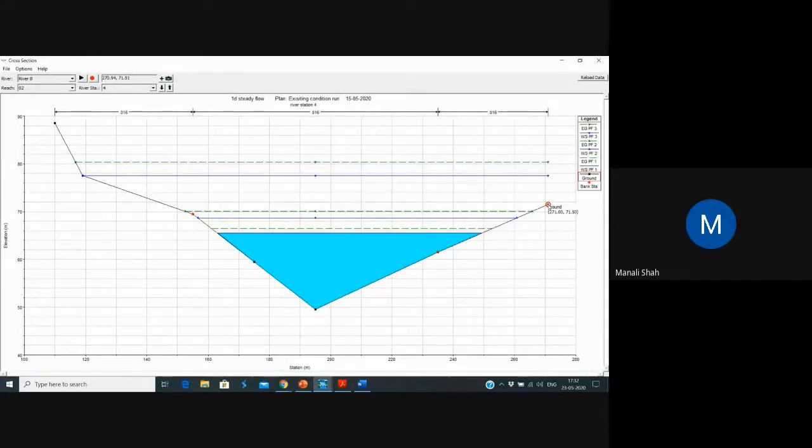So on the right hand side of the bank of the river, for this particular cross section, you need to construct a flood wall.